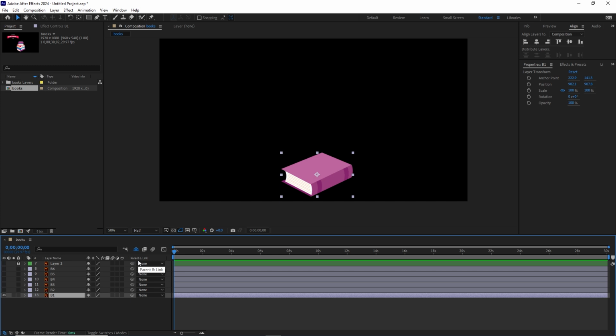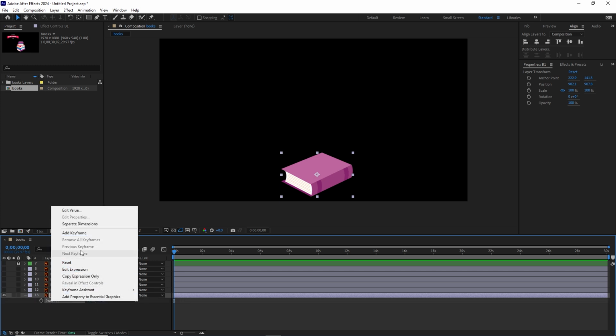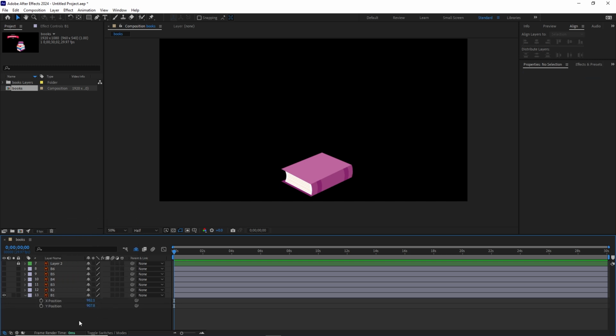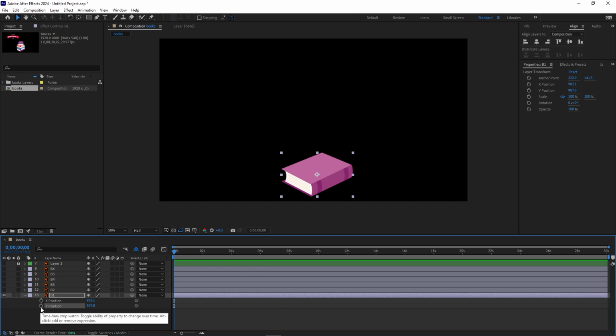Now what I'm going to do is go with P for the position, and I am going to right click on the position and choose separate dimensions, because we are going to animate only the Y position, and when we separate the dimensions we are going to have a different graph when working in the graph editor. But yeah. Now I am going to click the keyframe for the Y position, and I am going to move maybe 30 frames. So with Shift and Page Down, I will go 10, 20, 30, like so, and I am going to click this add or remove keyframe at the current time.